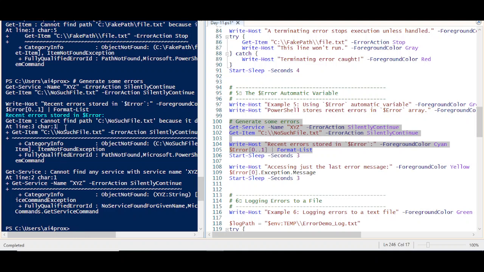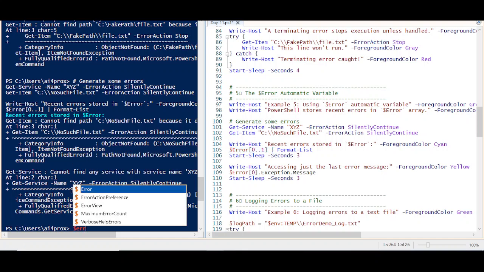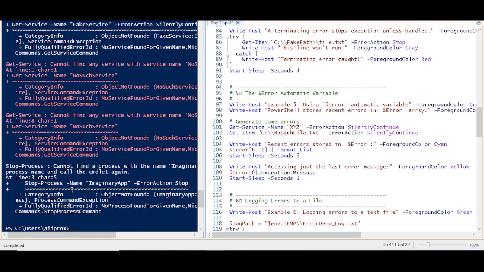What was the first error? It cannot find any service with xyz, and it cannot find any file with nosuchfile.txt. Why did this come? Because I just ran it and I am getting those errors. If I run the complete $error, it will give me the complete list of errors so far. But since I'm using error 0 and 1, it is giving me only the last two errors.